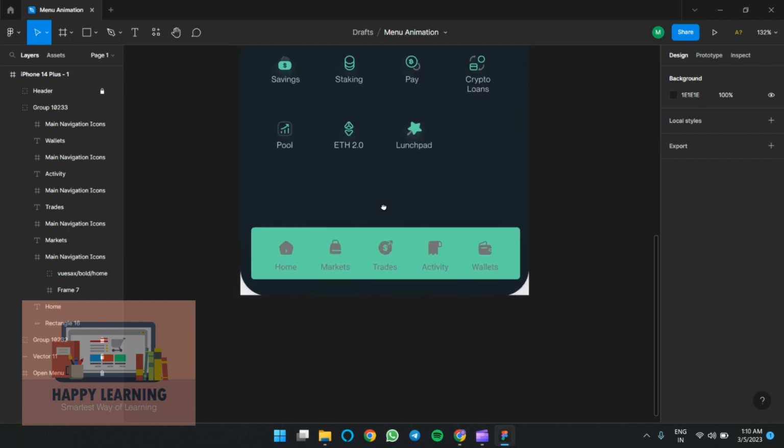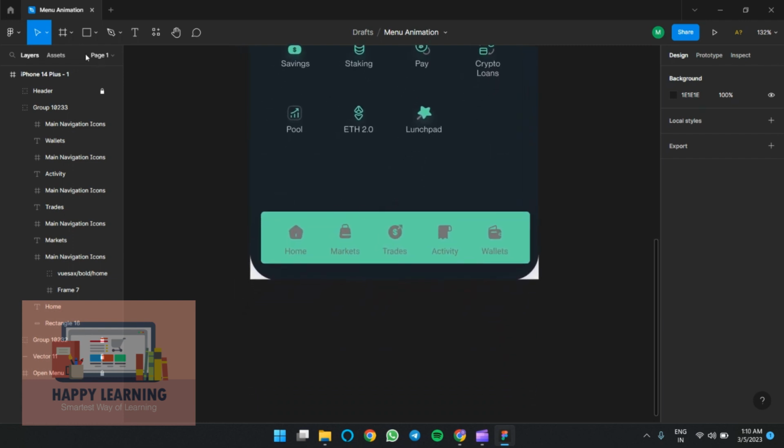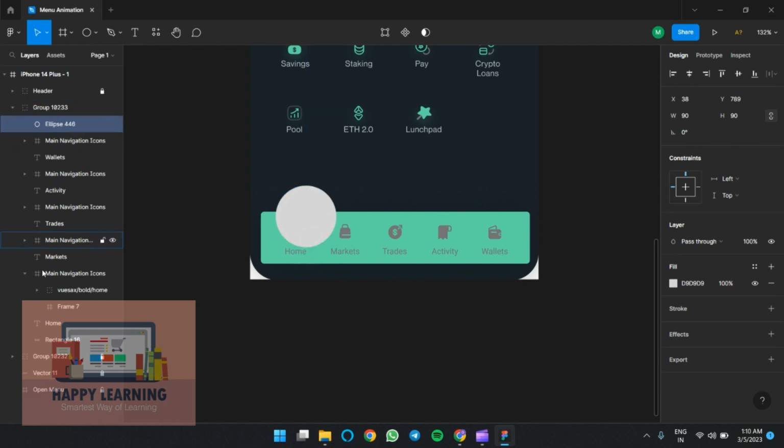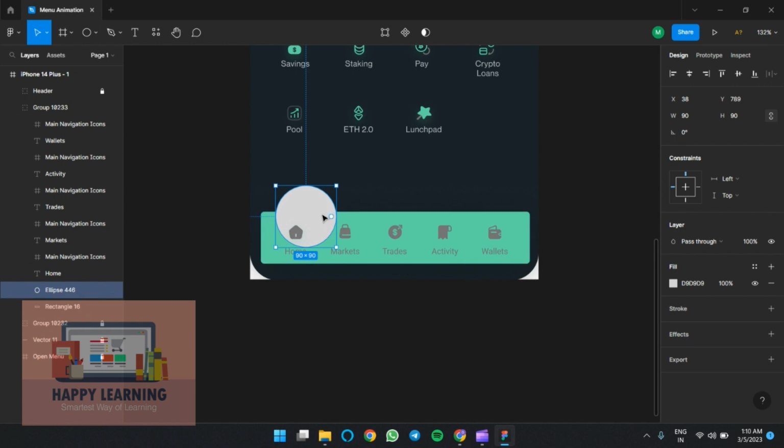We just need to take one circle. Let us take a circle, draw it on top of the menu bar, and we just need to put it inside the group. Let's keep it at the bottom. We just need to adjust it accordingly.